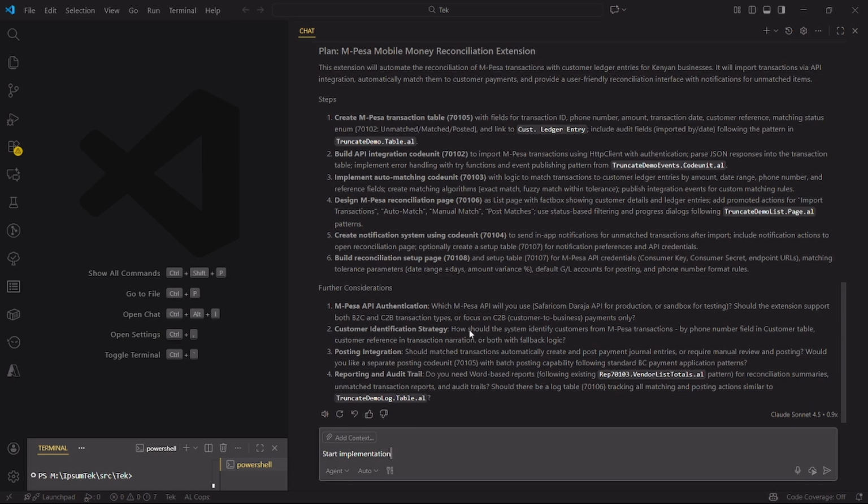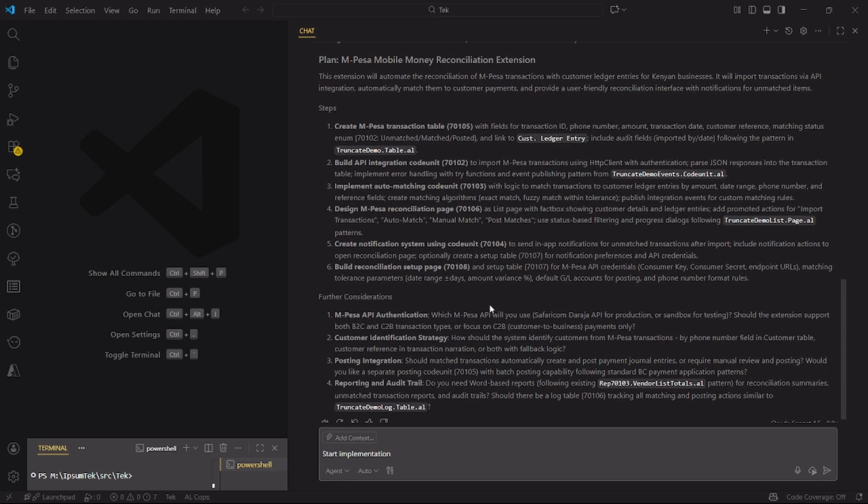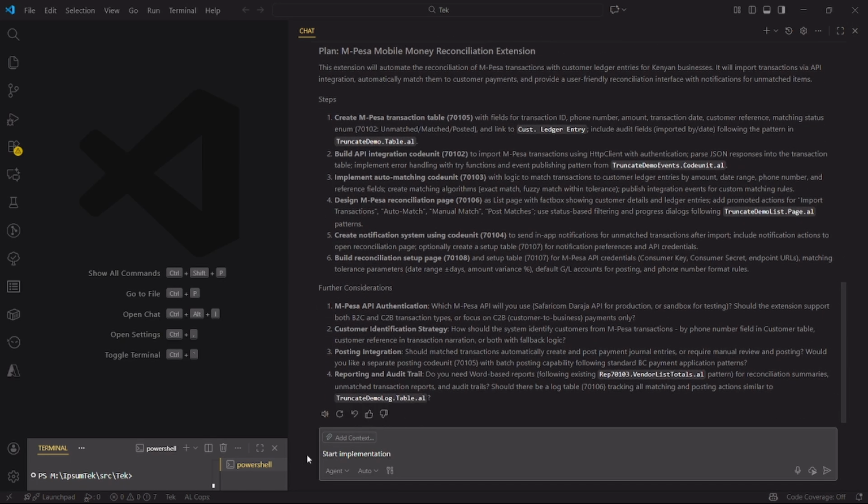So let me try the proceed with plan, and then we will say start implementation, and then it changes automatically from the plan to agent mode. So that's the beauty of changing now from the plan to the edit mode. And if we didn't want, we can change or query it more and ask a few things here. But when you use this start implementation, then you are able to change to implementation.